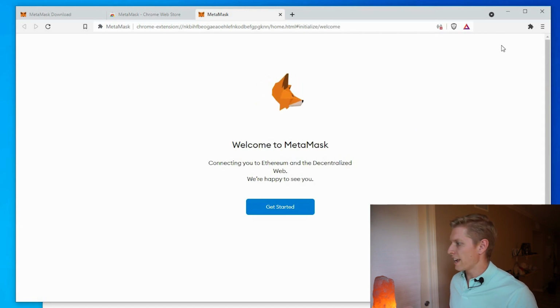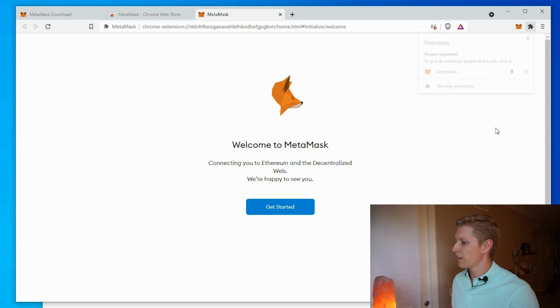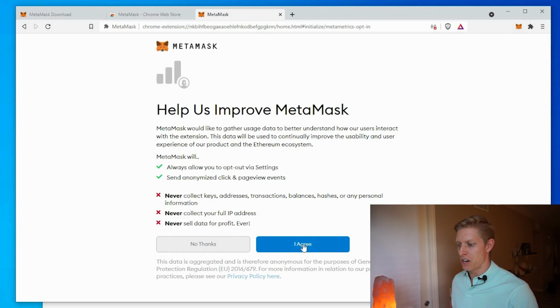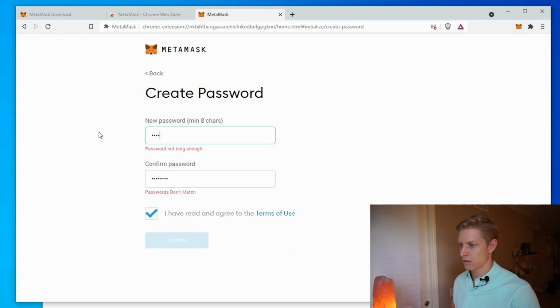Click on the puzzle icon at the top right. Click pin to pin MetaMask onto your browser. Go ahead and click get started. Create a wallet. Say no thanks. Type in a password that you'll never forget.